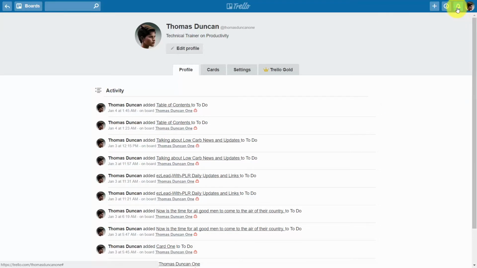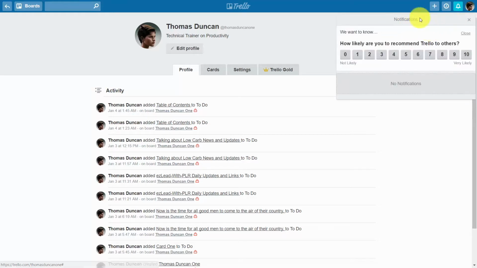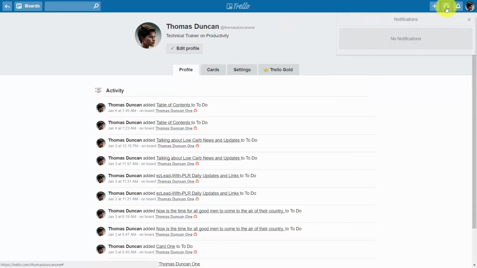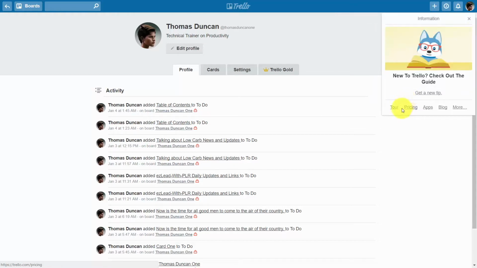Your area next to your profile avatar, you'll see that there's a link here that has a bell. This is going to be a notification area. When you have activity on your account, you'll be able to see the notation here in the notification area. And then you have an information button. And this is information specifically from Trello itself.